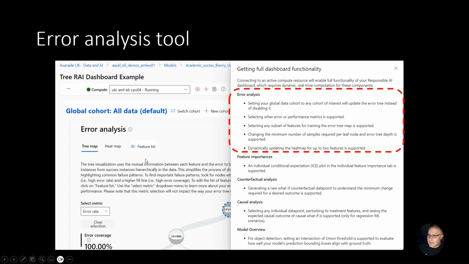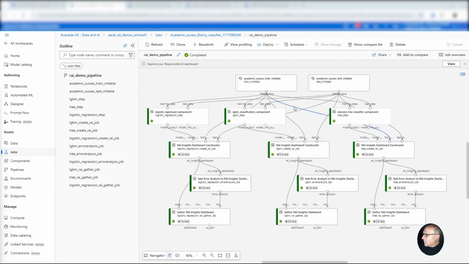So when you go to the board, and I'll show you in a second how it goes, you click on this particular eye over there, then you get a little bit of information about the board, and here it tells you what you can do with this particular aspect of the board with the error analysis. So you can play with cohorts a little bit, and I'll show you how we do that. Why don't we do that now?